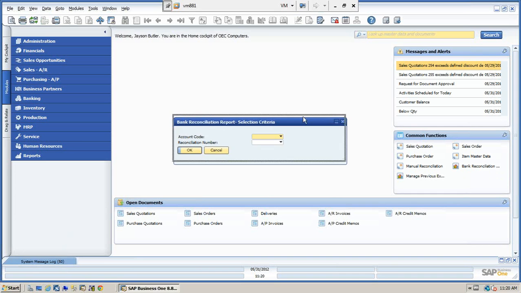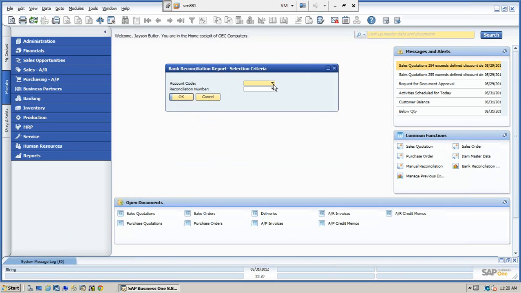So we're going to now run a bank reconciliation report. We're going to select our account. We're going to go ahead and select the one we did. So we did this one here, which was, again, the 4/30.